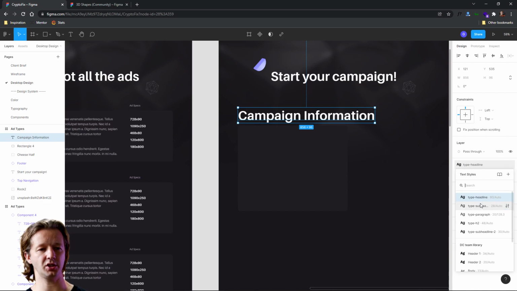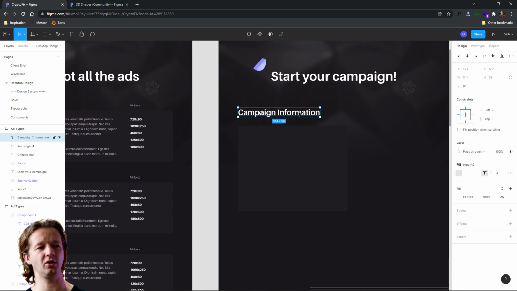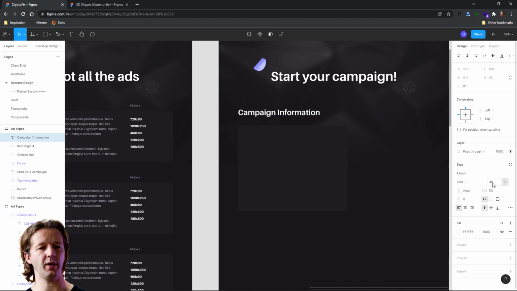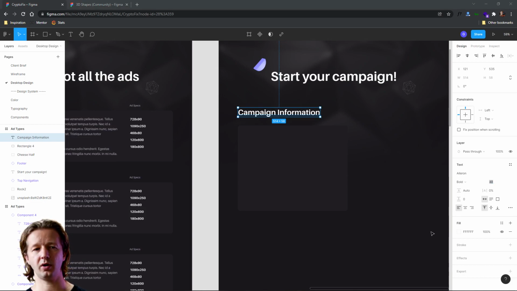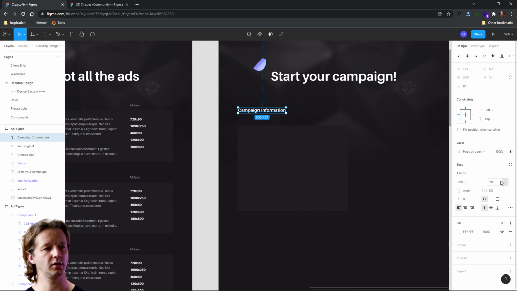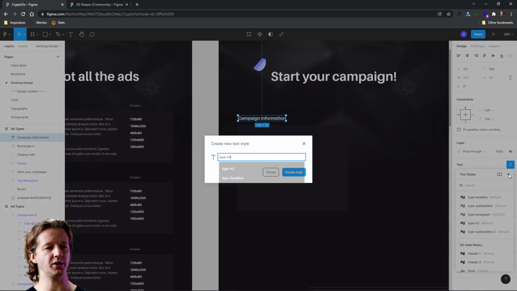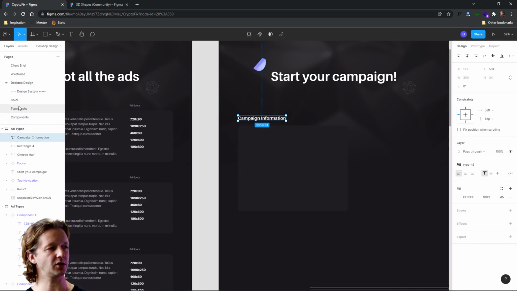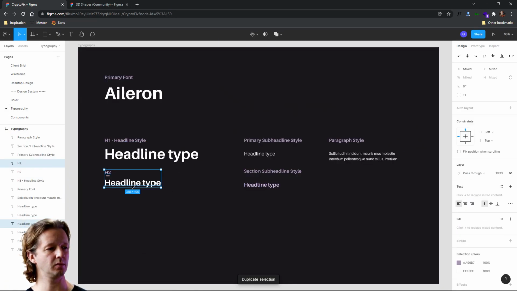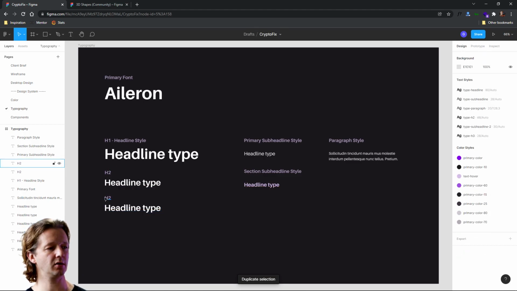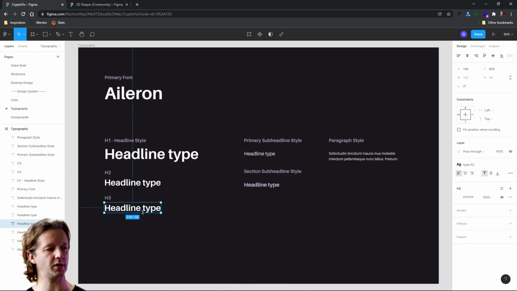So we'll see if we can change this to a different one. H2 is going to be a little bit too large, so we're going to create a new one, H3. So we'll try a size probably around 28 or so. And I like that size for this section right here. Let's add that as a type style, and we'll say type H3. Then we will go back to our typography section and put this right here. So our H3 is now type H3.